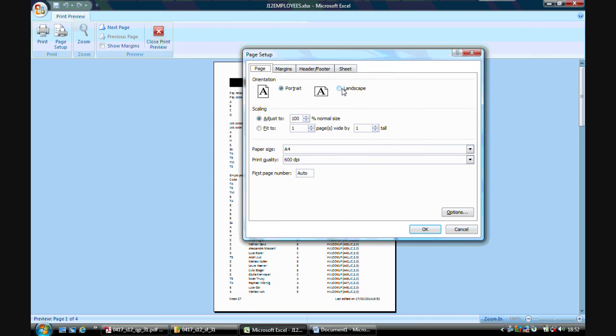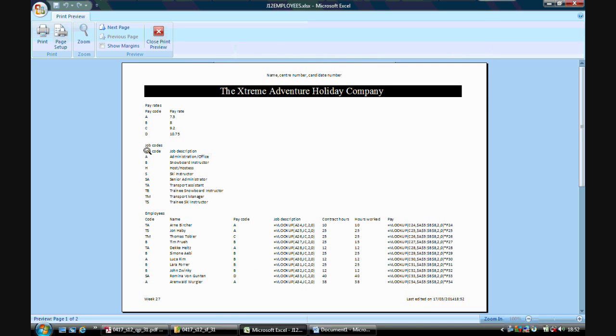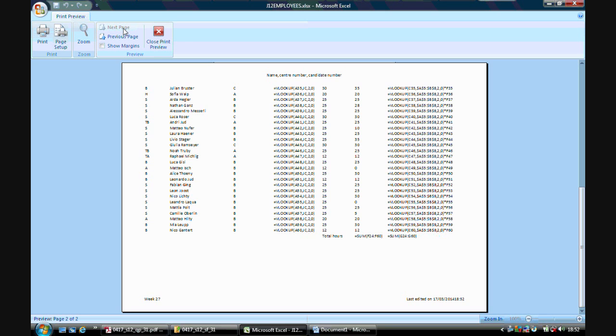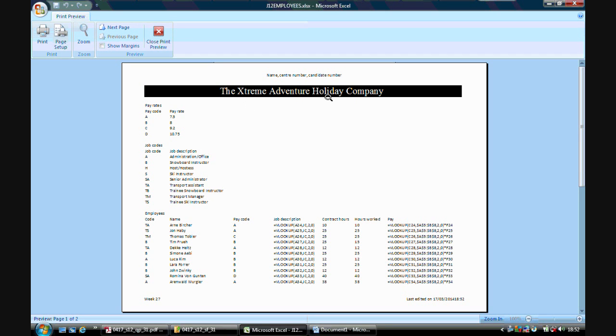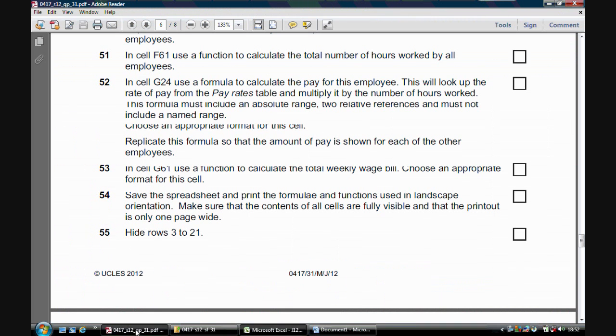You've got to be on landscape. It's got to be 1 page wide, but I choose 2 pages tall, so the information is not too close together. I press OK, just have a look at it. Okay, I can see all my headings, I can see all my values. Let's have a look at the next page. Okay, so this is 1 page wide and 2 pages tall. I print, and then I close print preview.